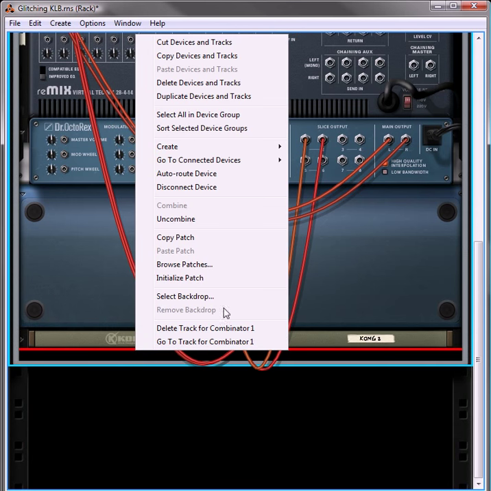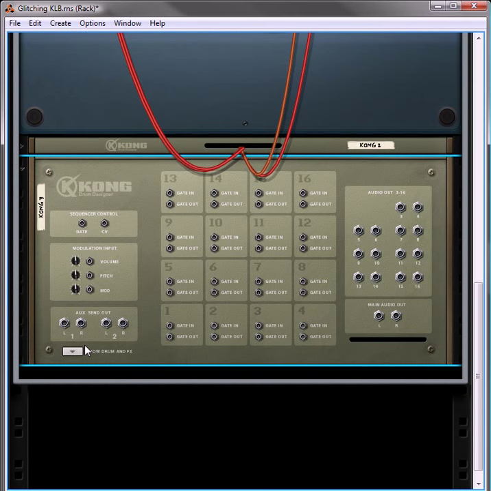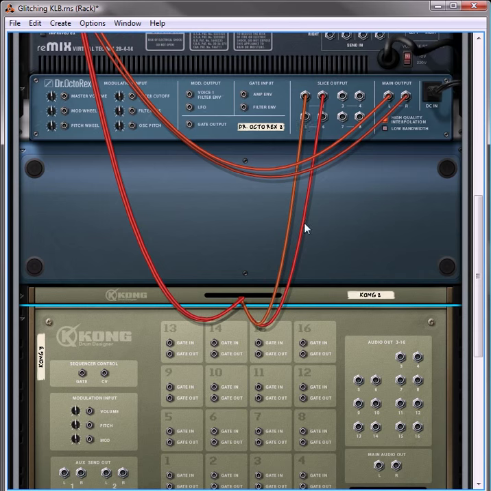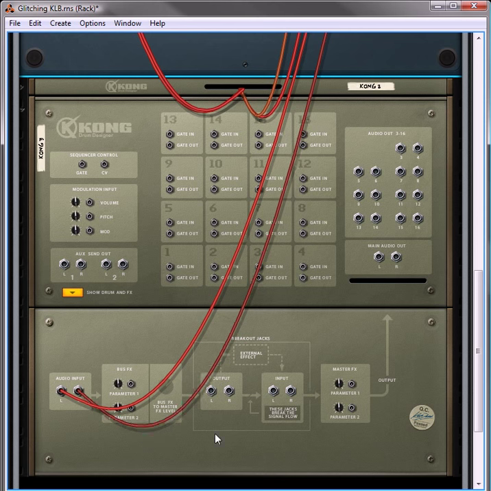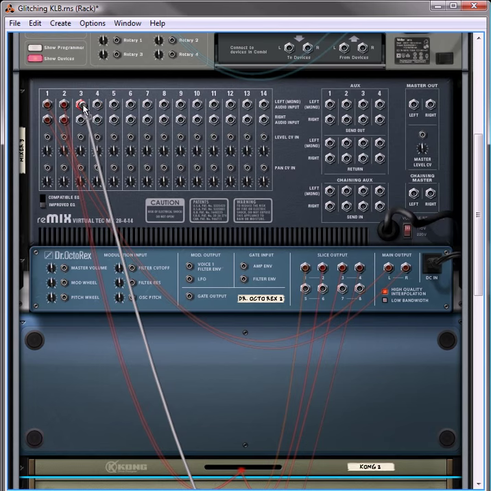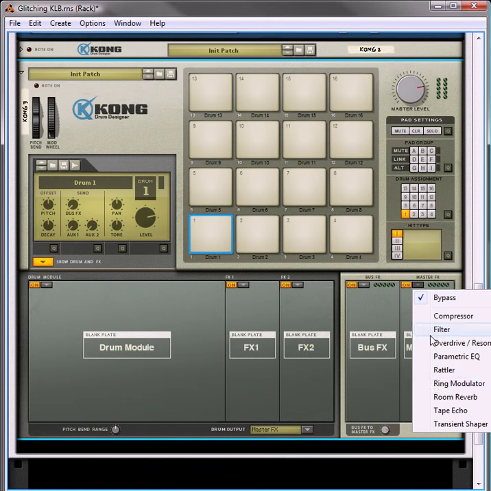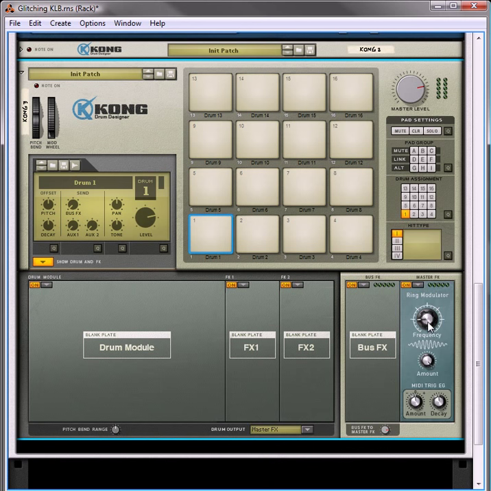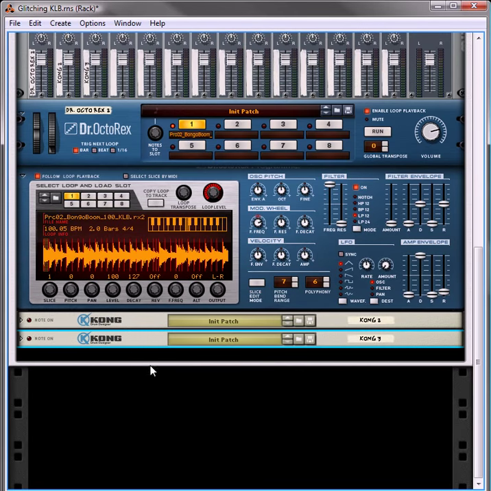Let's also create another Kong device. Another Drum Designer, holding the Shift key down. Let's also do the same thing for output 3 and 4. And then let's send the outputs into channel 3. And this time we're going to flip it around, and we're going to add in a ring modulator. Let's increase the amount and decay. Okay, that's good enough. So that one's done.